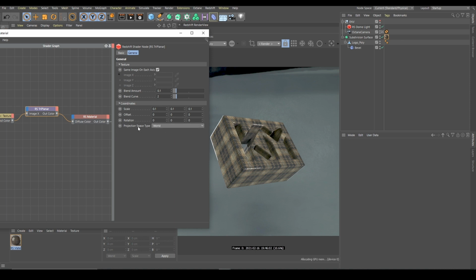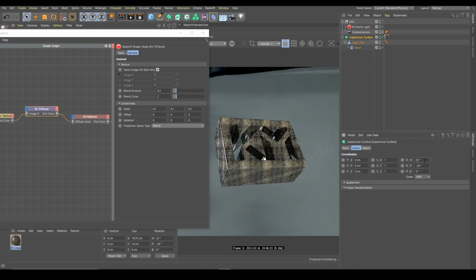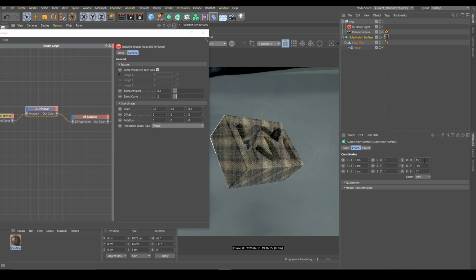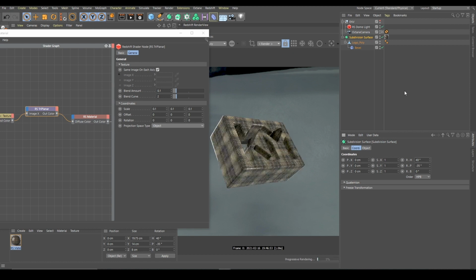For example, you can set this to world, which we've already had a look at in Octane. So now the projection is locked to the world coordinate system, and if I rotate my object here, it looks as if the texture would be projected with, say, a beamer on it, and it doesn't move at all. You might use this for a little effect, I don't know. I've never used it in a project, so I'll just stick with object, so then the texture is bound to my object and will not move.